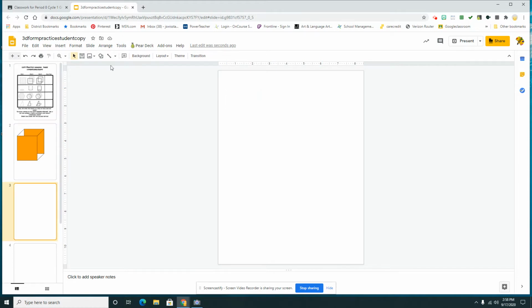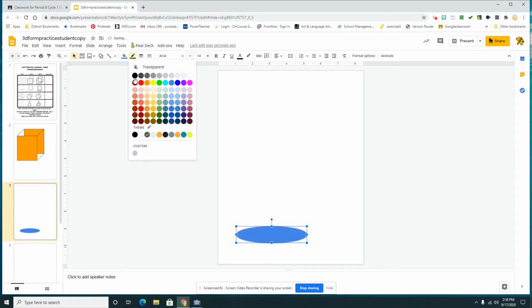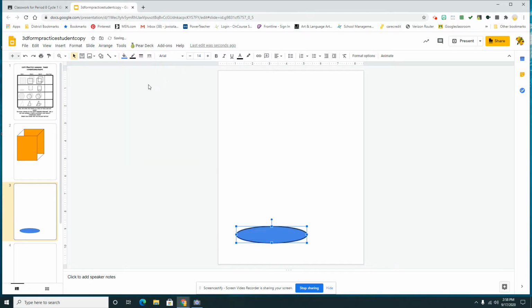All right, so I'm going to hop down to my next slide. I'm going to use the circle to make myself an oval. And I'm going to bucket fill it with a color and make a nice dark outline so you can see it better.